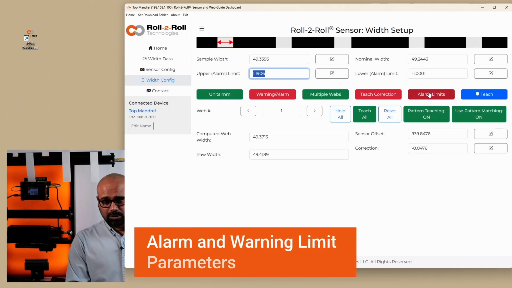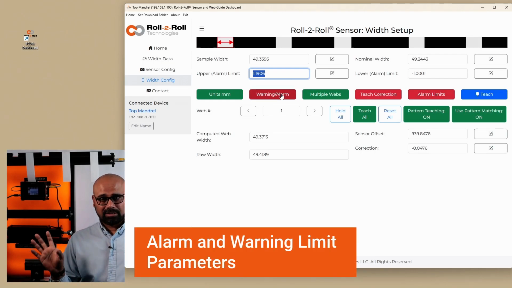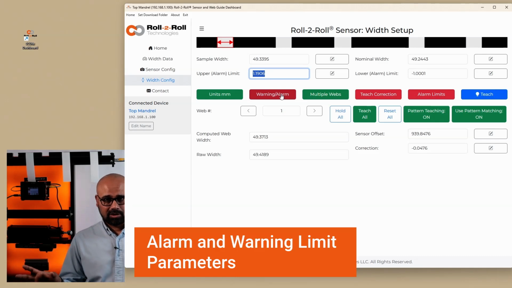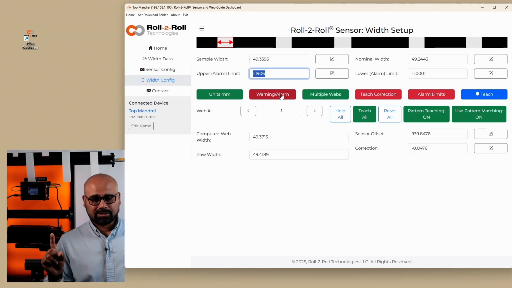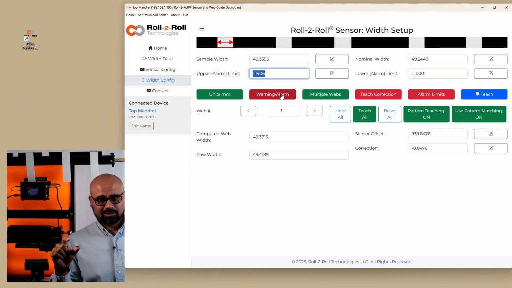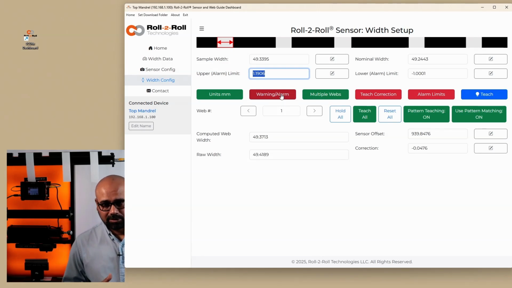And we also looked at alarm and warning limits, the same icon. When you have warning and alarm, you got 4 parameters that you can enter. You can say for the warning, what are the upper limit and the lower limit? And for the alarm, what are the upper limit and lower limit? Usually the warning limits are going to be closer to your nominal width, and then the alarm ones are going to be farther away from the nominal width.